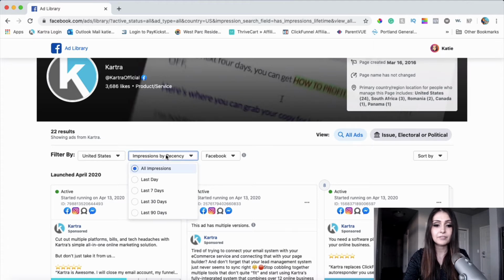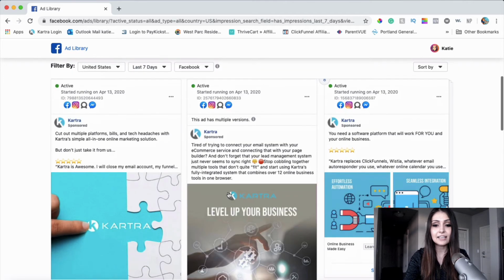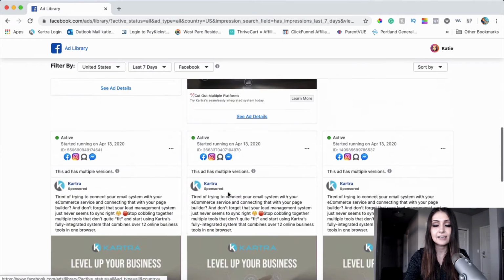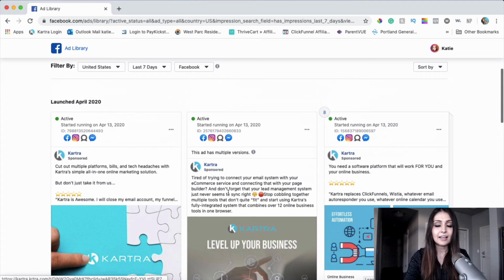Also, you have a couple options here if you want to see what type of ads are recent, that have been running the last 7 days. You can also see what type of ads are running in the last 7 days.